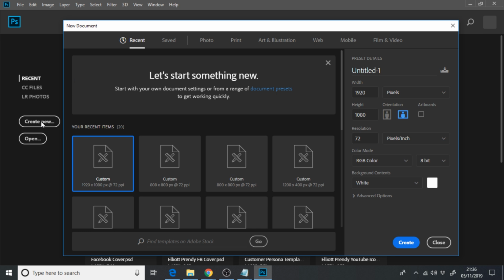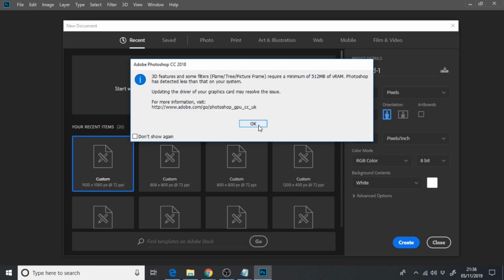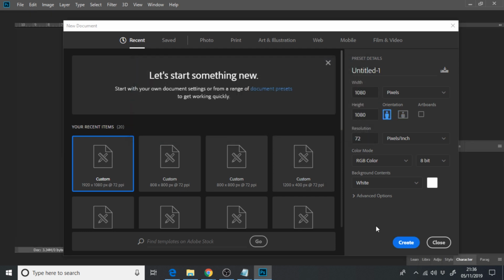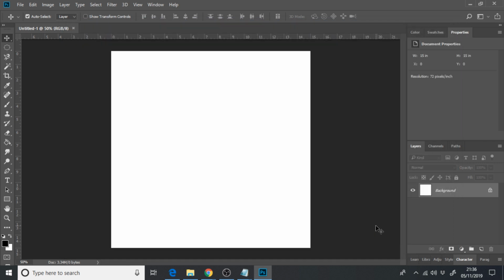So firstly, you're just going to go and click on create new, and we are going to go and create a square ad. So we can just go 1080 by 1080 pixels and click on create. Then you are just going to go and click on OK. From here, we do have a blank canvas. Now, initially what we can do is we can create a few different ad creatives. So I'm just going to go and show you how to create a few different ones really easily.